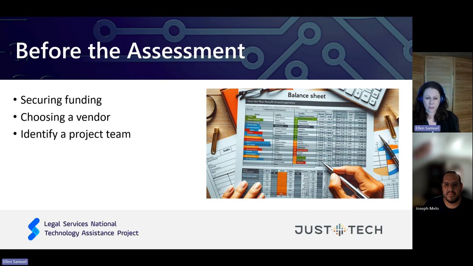Fortunately, there are a variety of places that can help you with this funding. For example, the Legal Services Corporation has a Technology Improvement Project grant, or a TIP grant, that you can apply for, and that may be able to help fund all or part of a technology assessment. Your Interest on Lawyers Trust Account grantor in your state also may have money available for this kind of assessment.